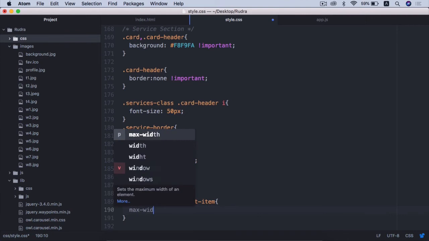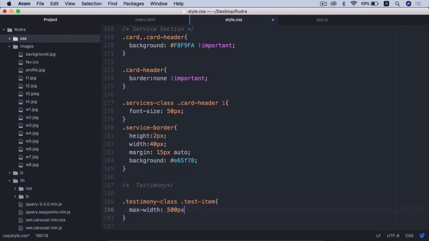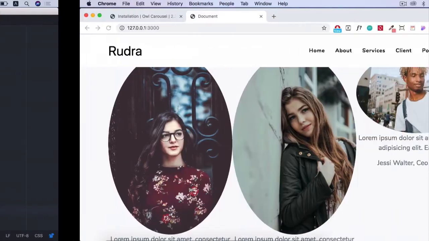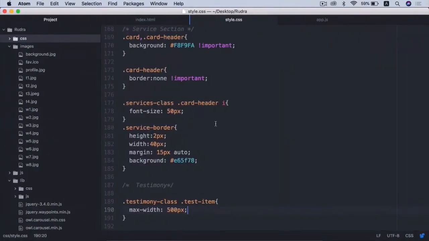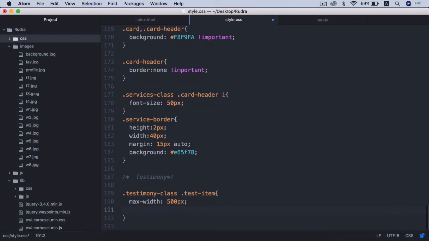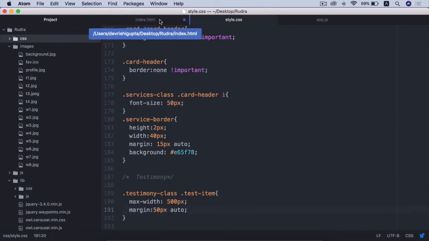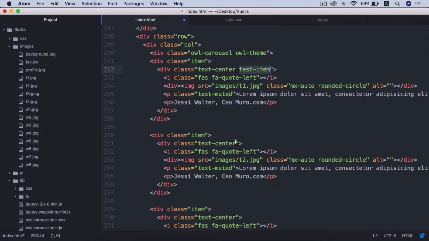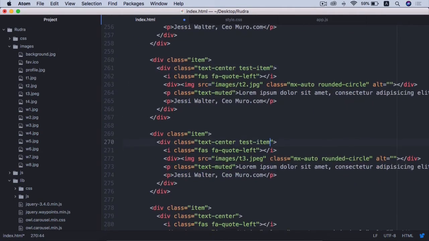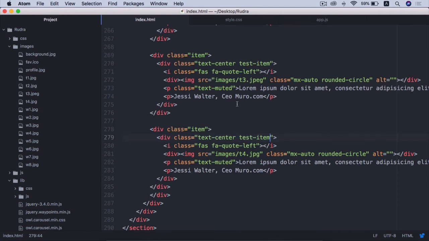So the max width will be 500 pixel, because right now the items are taking up all the space, which I don't want. That's why I've assigned max width property, and margin 50 pixel auto. Left right will be auto, top bottom 50 pixel. And then I'm going to add this class to this div, test item. Copy this, paste it here, here, and here. Save this.